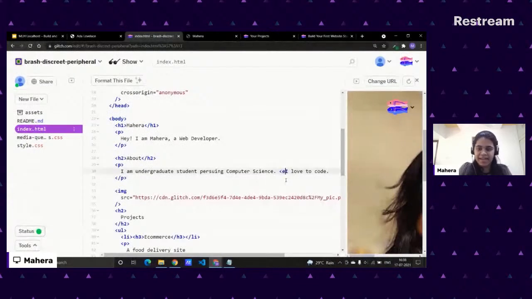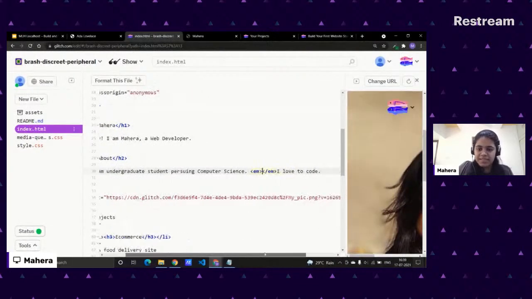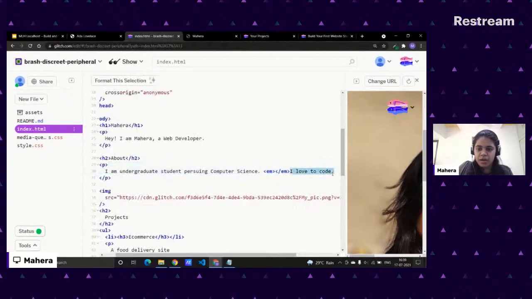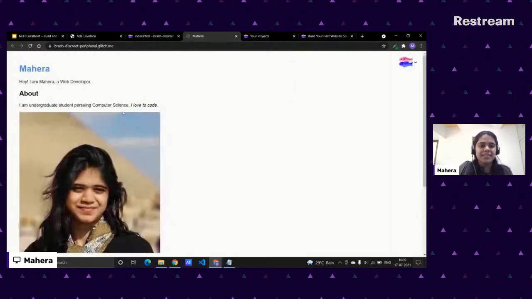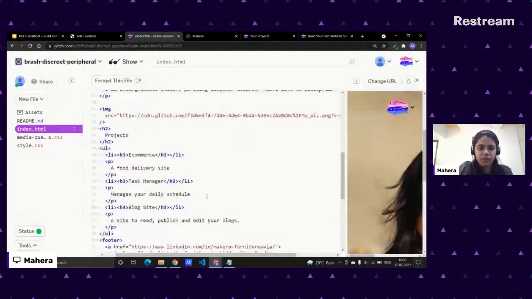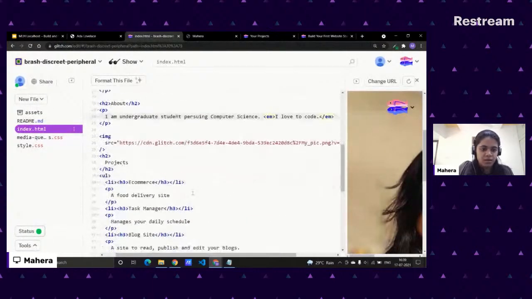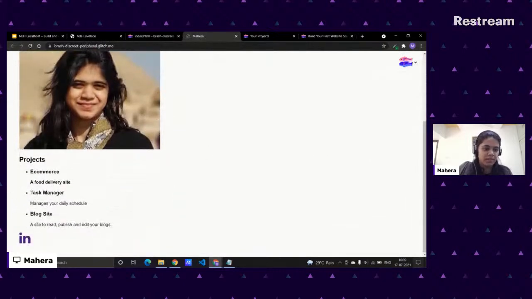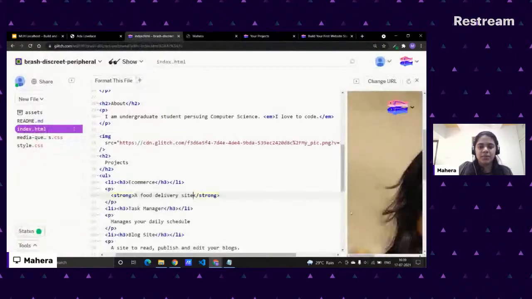So for example, if I add an EM tag out here, and this entire thing that I've written, I love to code, if I add that between my EM tag, you can see in the live preview that this has become italic. And if I want to make something bold, for example, let's say I'm making a food delivery website, I'll add a strong tag around food delivery website. Once again, here you can see it's become bold. So that's how you make anything bold or italic in HTML.